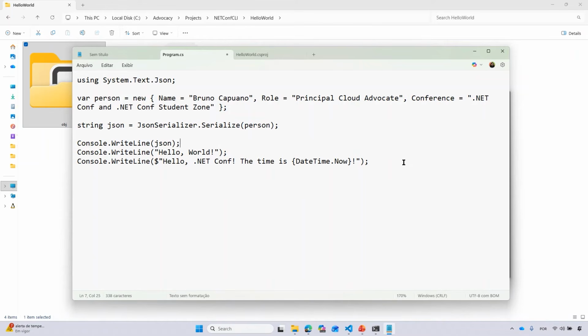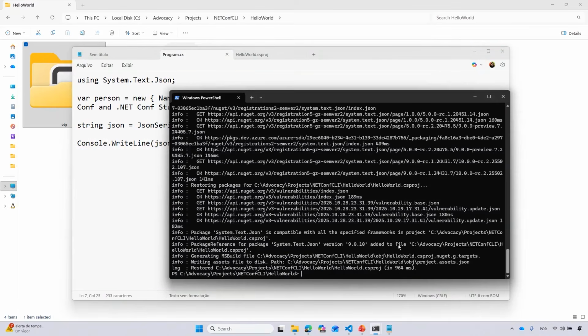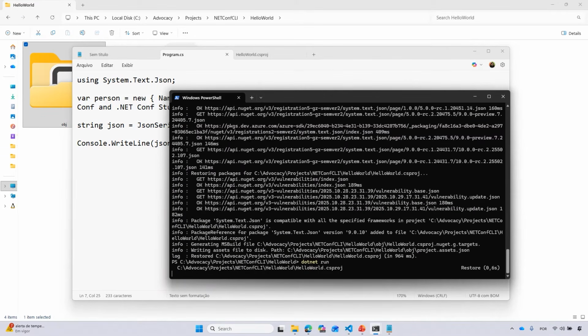That's it. Okay, now it's not hello world anymore. It's: let's serialize Bruno. We got Bruno's information. Let's now serialize it. So dotnet run. If I get an error here, it's going to point me right away. But it did not. It just gave Bruno Capuano. Wow, Bruno is so fancy, man. Principal Cloud Advocate. Wow.